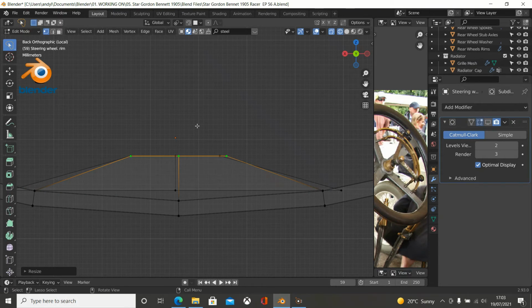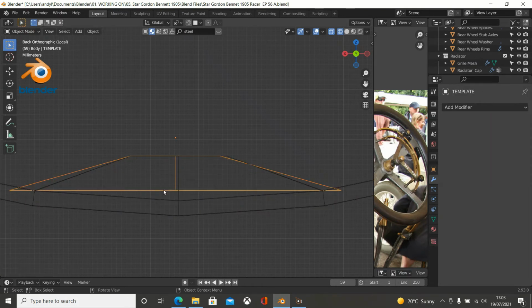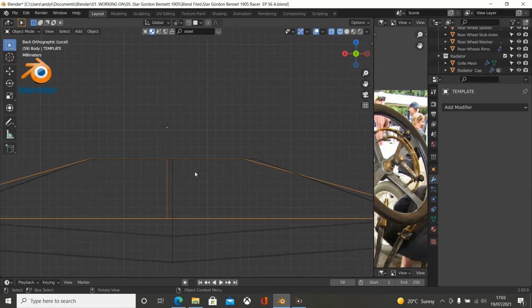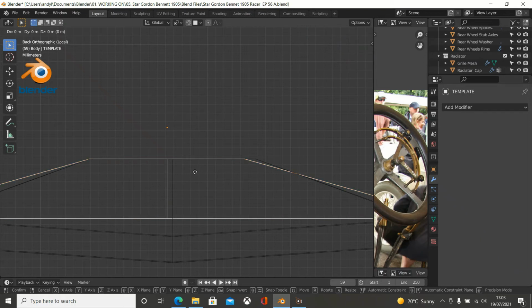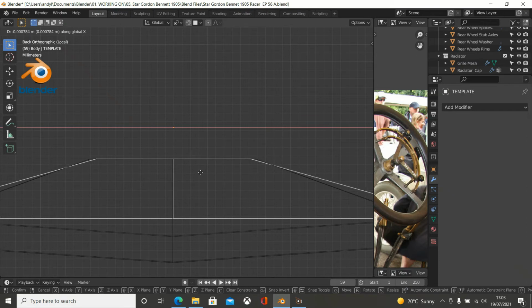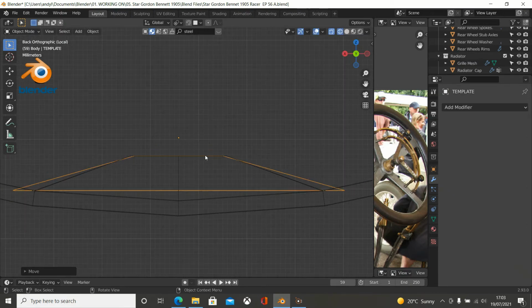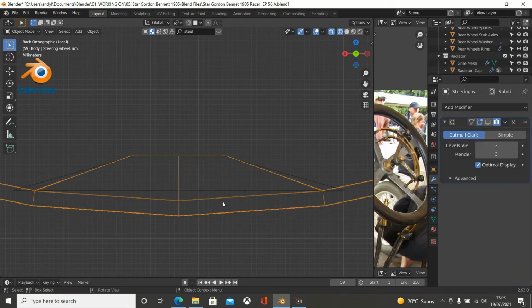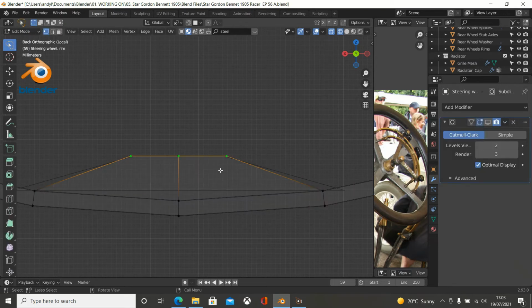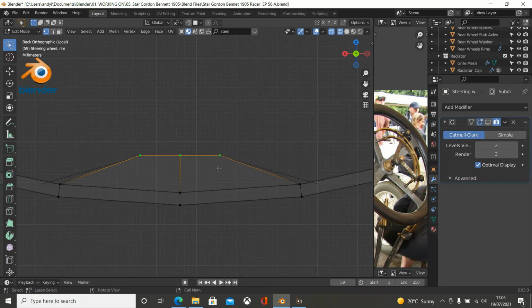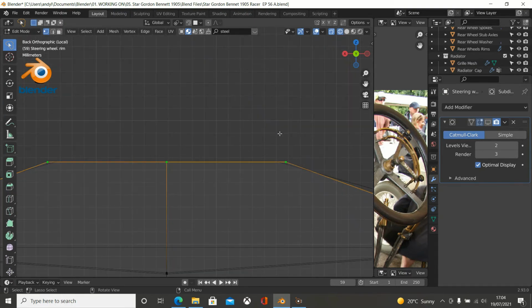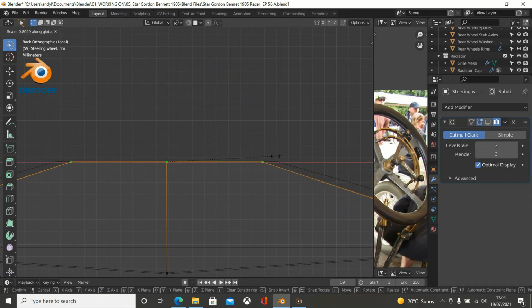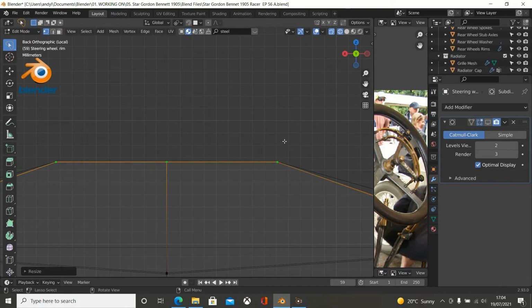Oh, this isn't in the center. This isn't in the center. So let's get that. Press G and X. Move it across so it's in the center. So there. Reselect this, tab. Right. So press S and X again. Where's the line? It's about there.